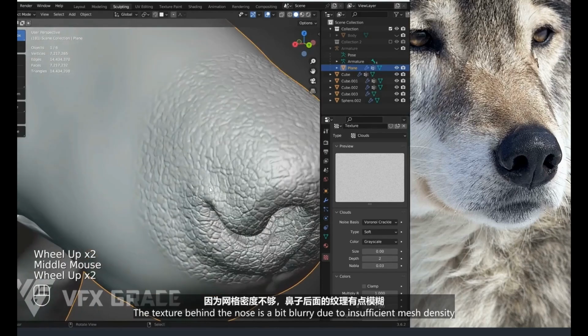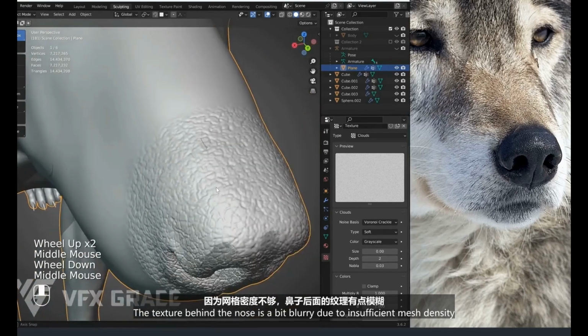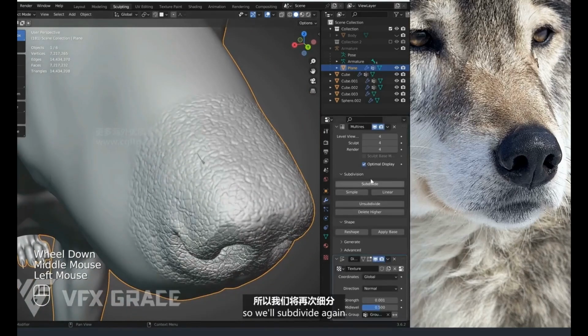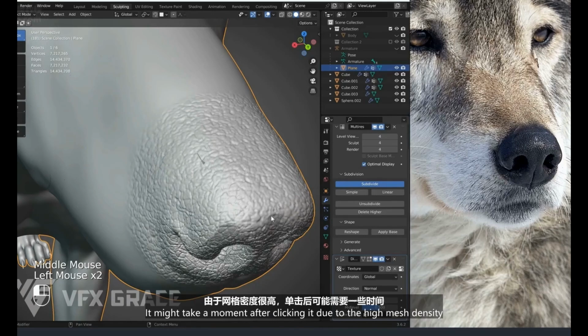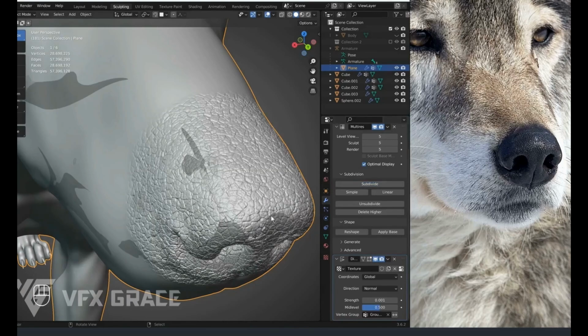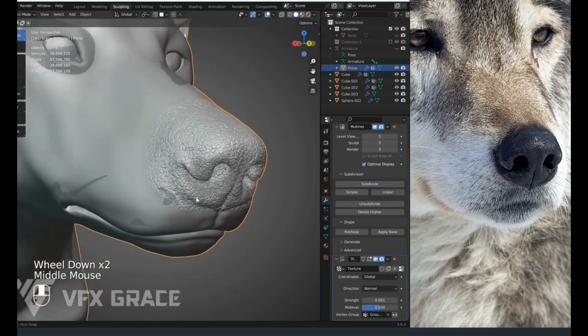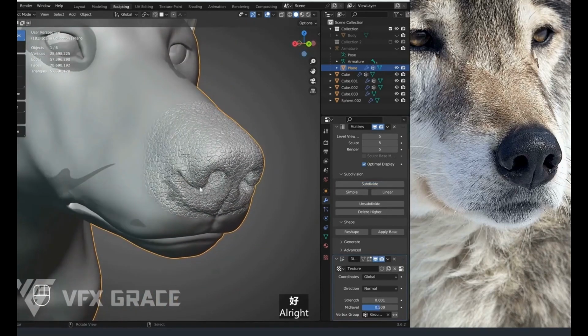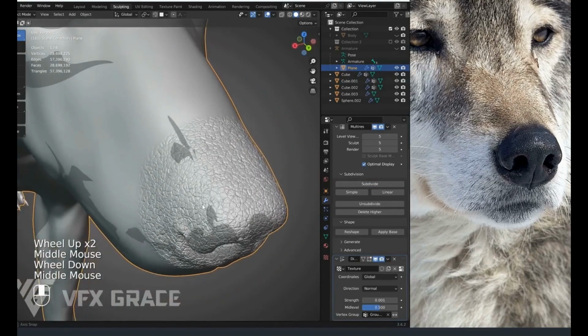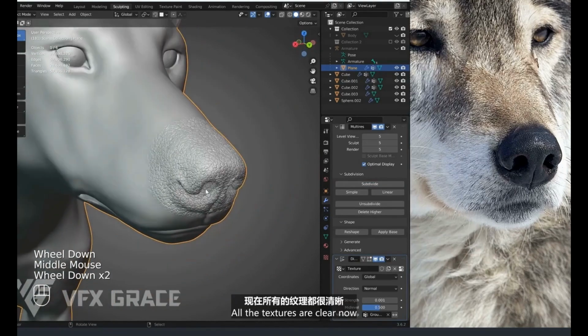The texture behind the nose is a bit blurry due to insufficient mesh density, so we'll subdivide again. This time, let's increase it to level 5. It might take a moment after clicking it due to the high mesh density. Alright, this density is sufficient. All the textures are clear now.